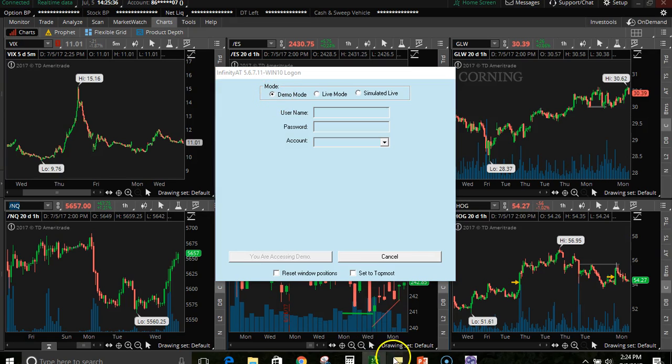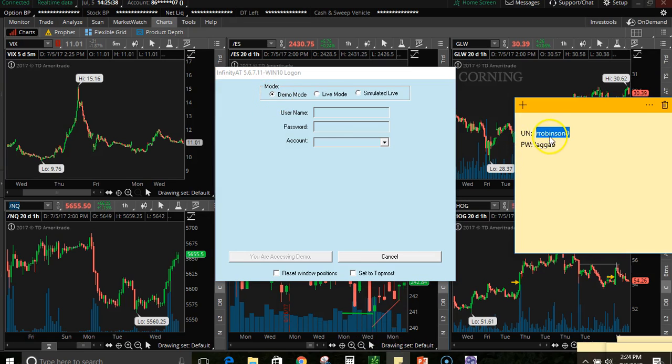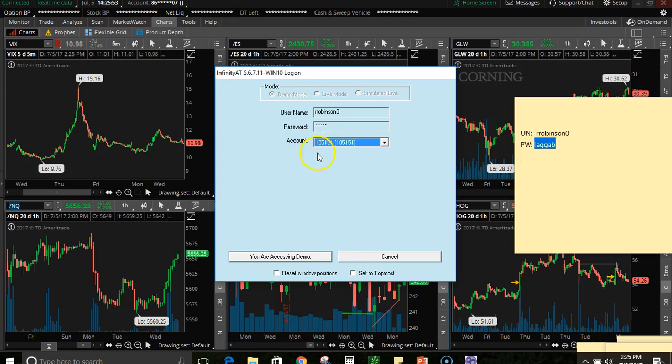So let me log into a demo account I set up. Here's my login. Just copy and paste this over. Okay, and then once you hit the tab key on your keyboard, it'll pop up with your demo account. Then you hit yes, you are accessing demo. Click that.